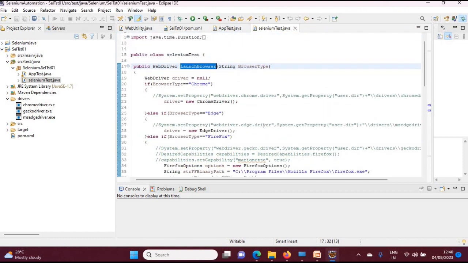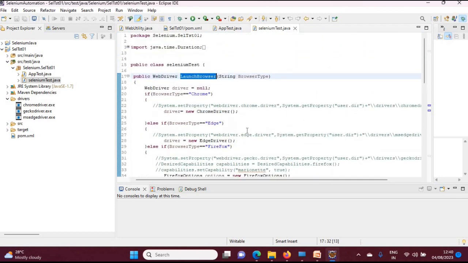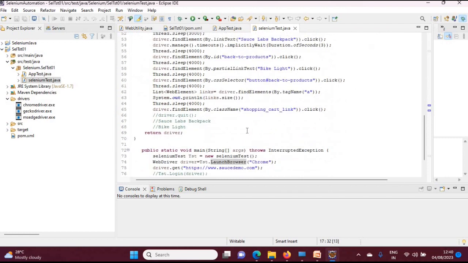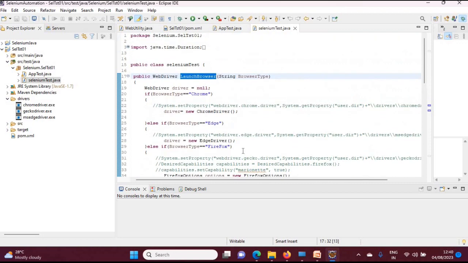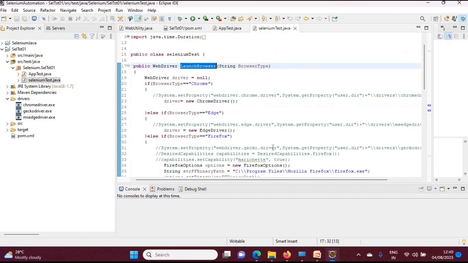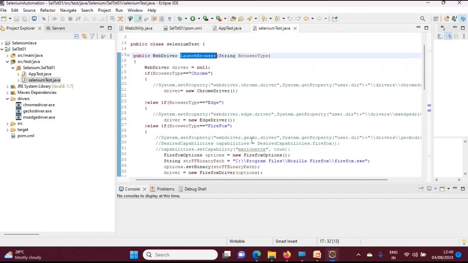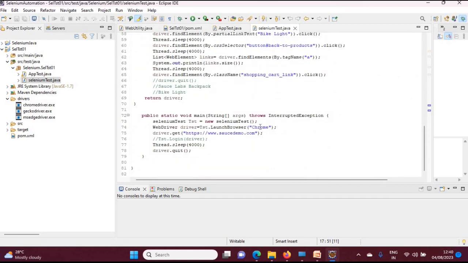I always advise you to create a function for this purpose because if you are writing a piece of code in all your classes, then there is no code reusability and your project will look vague. So I always advise you to create a function. In this case, I have created a launch browser function and browser type is a parameter which I am passing from the main class.